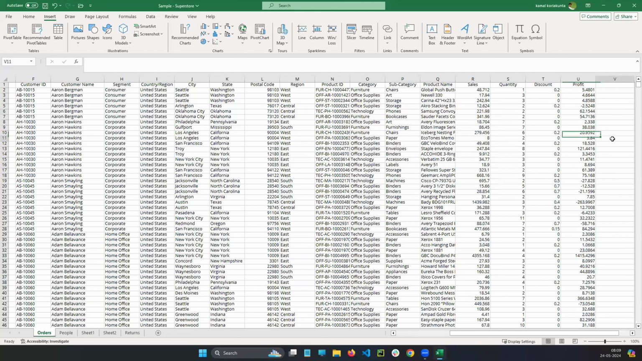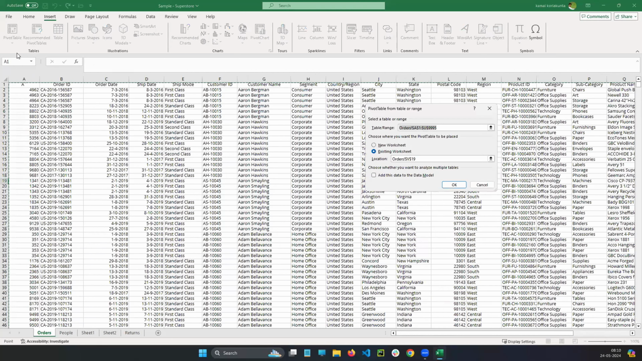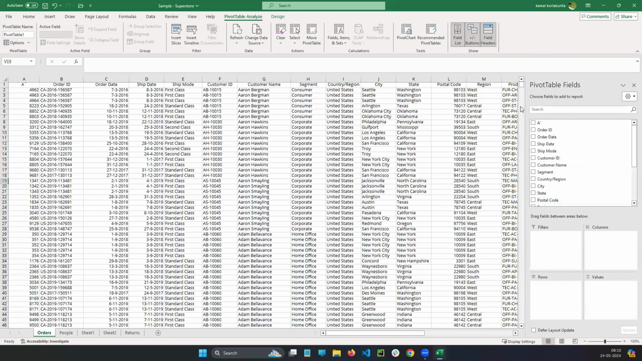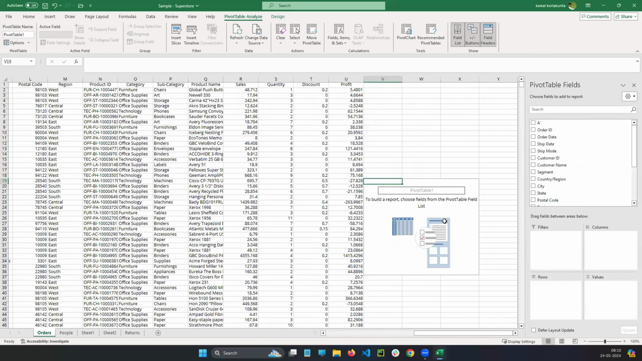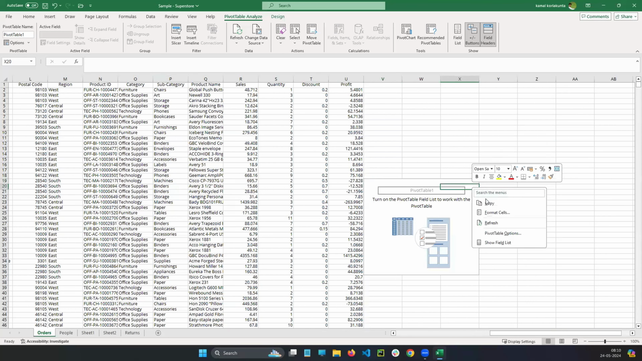There is something pressed here, that's why it's not coming. So what I'm going to do is select the pivot table. See here, in the same sheet we got the pivot table, but it is not a proper way of representing. So let me close the pivot table first of all.